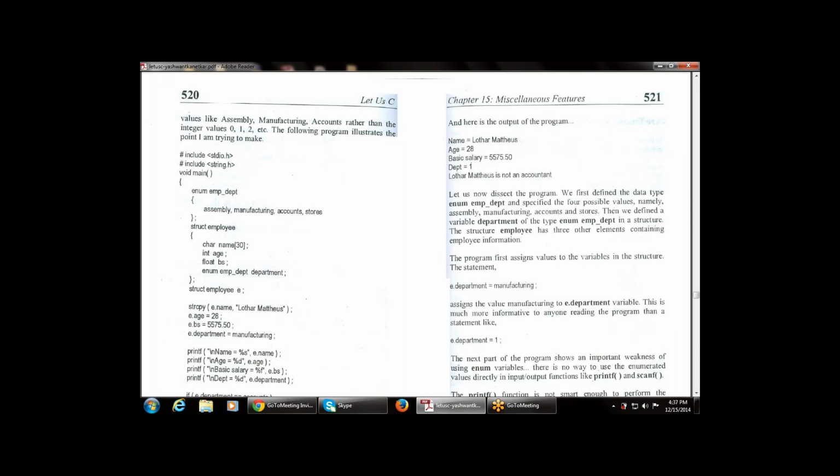Now we use one structure variable, that is the structure with char name[30]. This structure contains the name as an array that holds 30 values, starting from 0 to 29. Then there is age, which is of integer type, BS, that is the basic salary, which is of float type. Then enum emp_dept dept, the department. So this enum is also declared within the structure. Now define one variable of the structure, that is e.